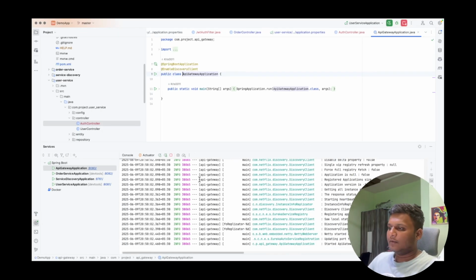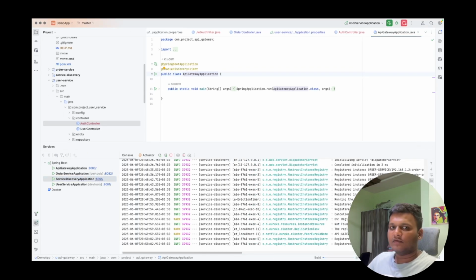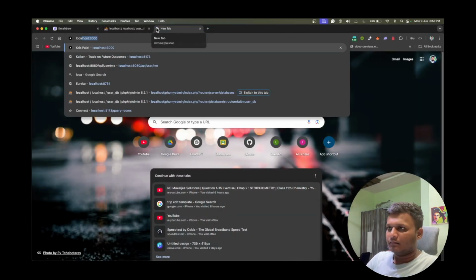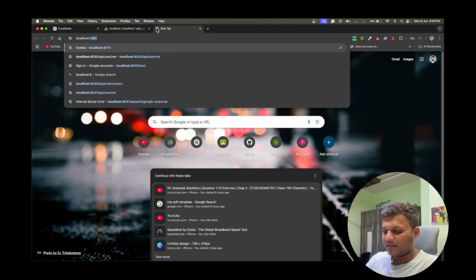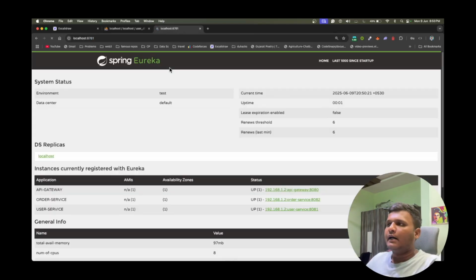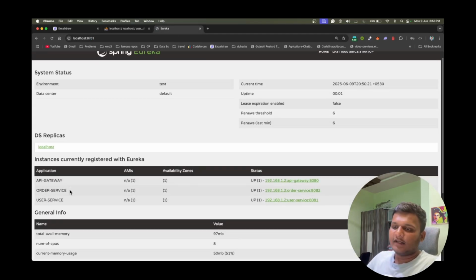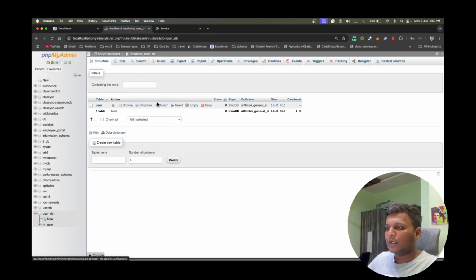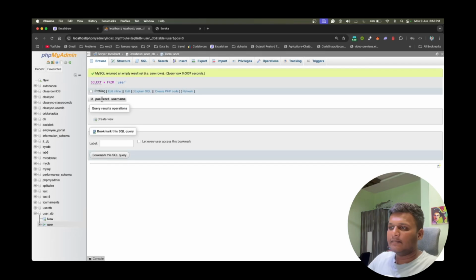And now you might not see those warnings that you were getting earlier, right? Okay, so let's check our service discovery first, 8761. Okay, so we are getting API gateway, order service and user service, right? And in my user DB I should be able to get the table of the user with ID, password and the username. Awesome, perfect.